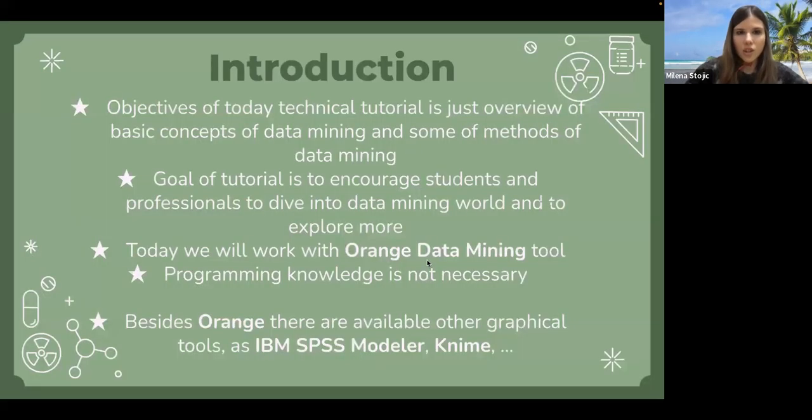Okay, introduction. The objective of our technical tutorial is just an overview of basic data mining concepts. Programming knowledge is not necessary for today's tutorial because we will work in a graphical data mining tool. In the graphical data mining tool the most famous data mining algorithms are implemented, and you can use them without any knowledge of Python. Python is the most used programming language in data science.